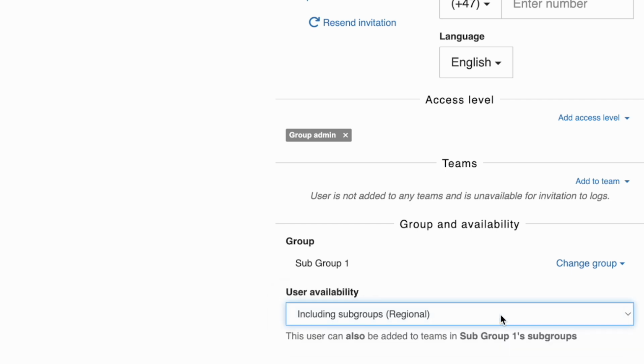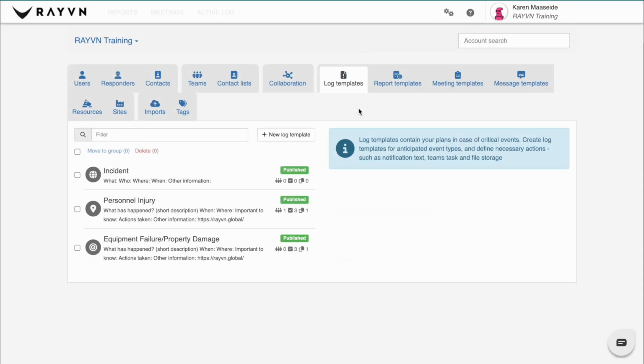This means that if the subgroup 1 that we're in right now creates its own subgroup, this user will be available to them. We'll take a look at how it works with log templates in a group hierarchy. We've now created some log templates so that there is some content here. We can also choose where these log templates should be available.